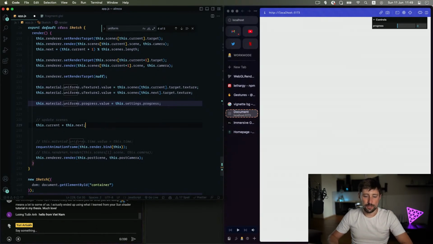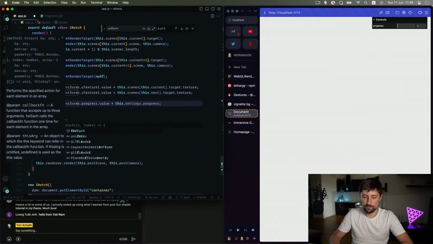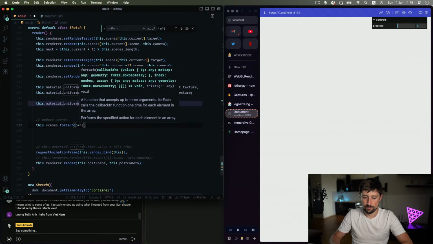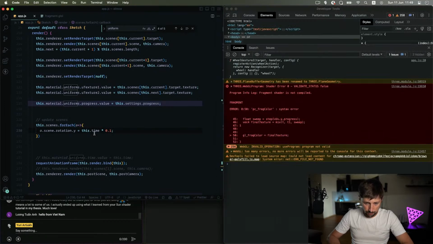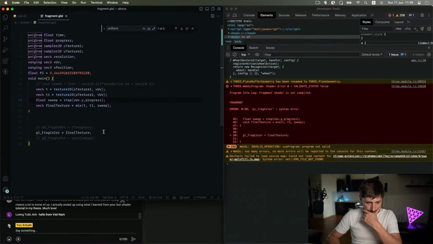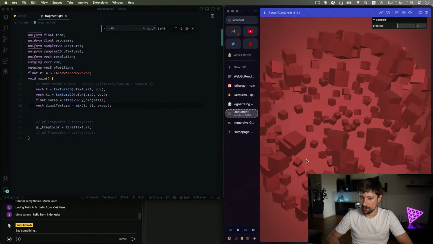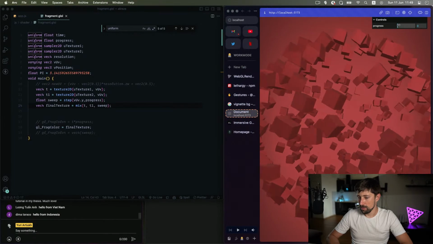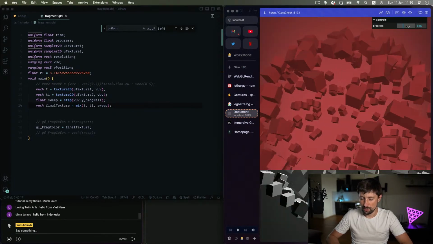I wanted to update all these scenes, these scenes for each. And then, well, yeah, we can do something like this. It's the rotation. Probably forgot. Right, now it's all great.